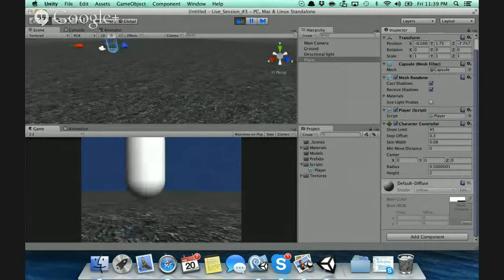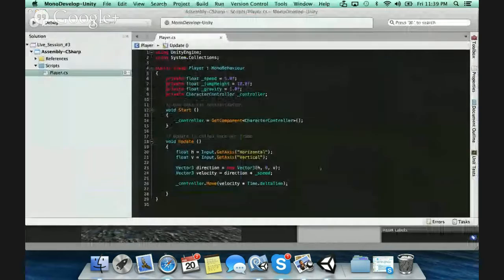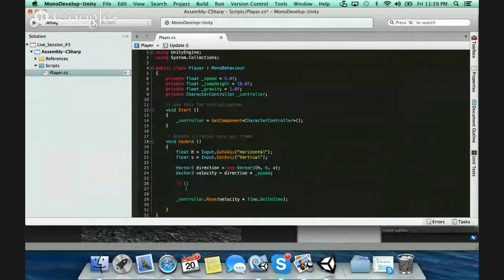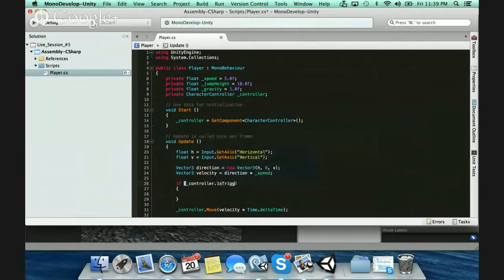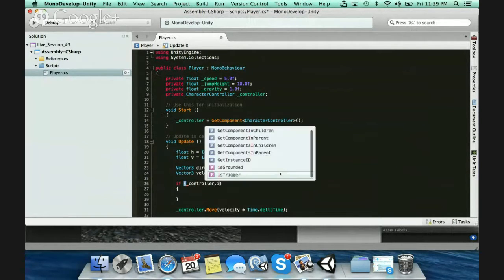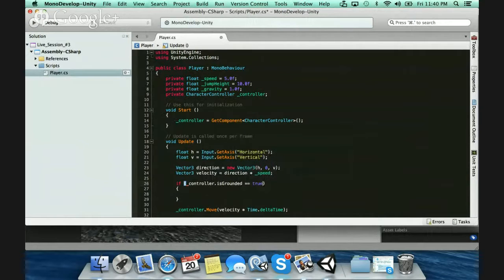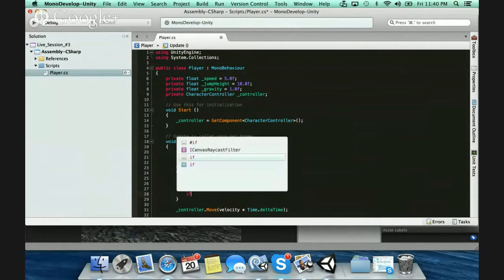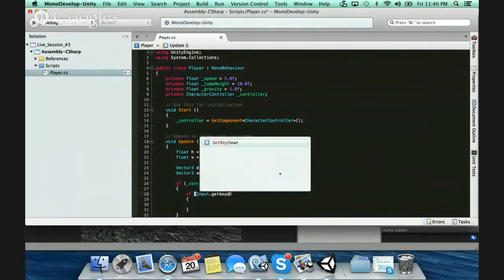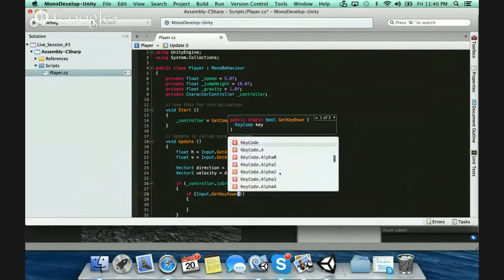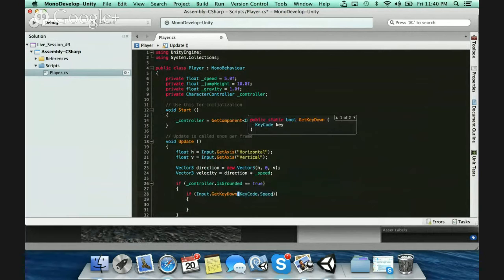All right, so let's go ahead and add gravity now. What I'm going to do here is create an if statement, and we're going to basically just check if we're grounded. So if controller.isGrounded equals true. So if we're grounded, then I can jump, right? So I'm going to do another if statement. So if Input.GetKeyDown, maybe the space key.